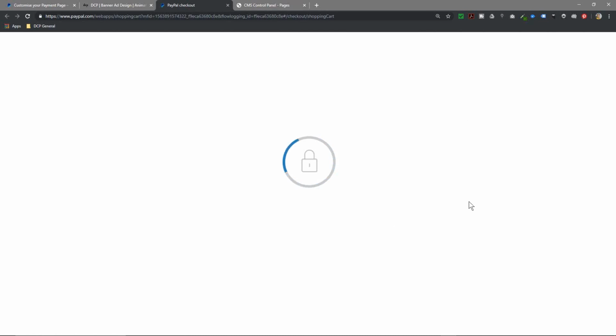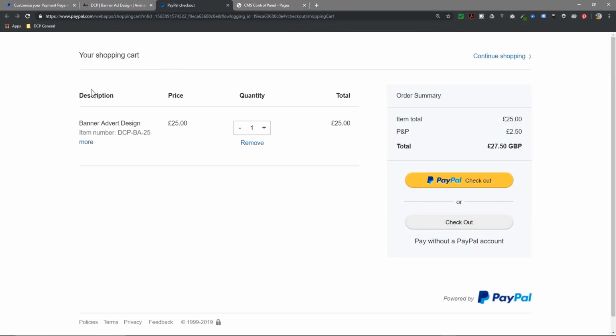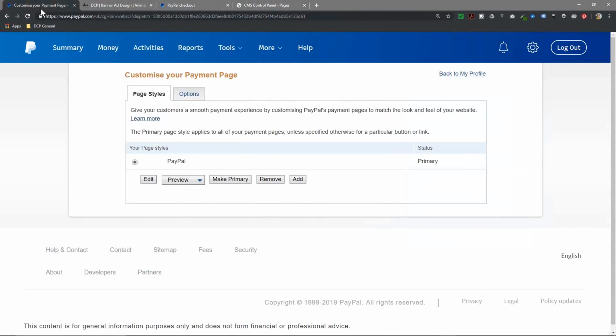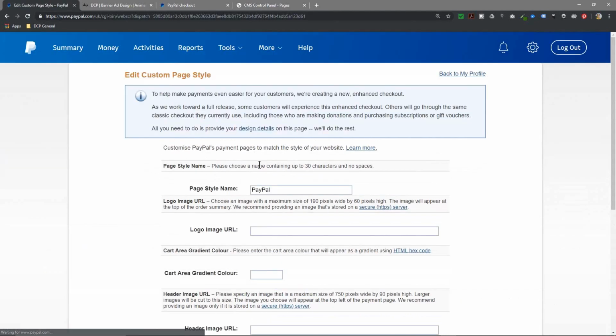That will allow us to customize this checkout page, so we can put our own brand up here, we can put a background, we can do a few things to this default shopping cart to make it look a bit more brand orientated, right? We can have our logo there and stuff like that. So when in here you can click add, and it will give us some options, right? So we can give it a name, so you just call it PayPal DCP, for example. The logo image URL, so we have to create an image. It would be nice if PayPal told us what is the appropriate size, but it doesn't seem to do that. So maybe all you need to do is provide your design details to this page, and we'll do the rest.